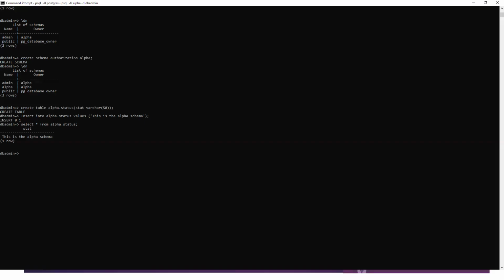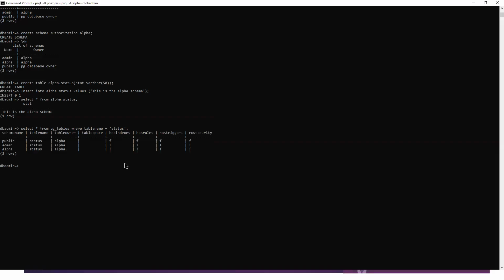So if I want to see what are the tables with the same name, the name was status, right? There is a utility that is called pg_tables. We can run that. So select star from pg_tables where tablename equals status, because the name is the same. If we run this command, it will show us all the information about the status table. It is showing us the table name is status, the schema is public, alpha, admin, and this is the owner, right? So now if I simply type select star from status without giving any schema name, what will it take?